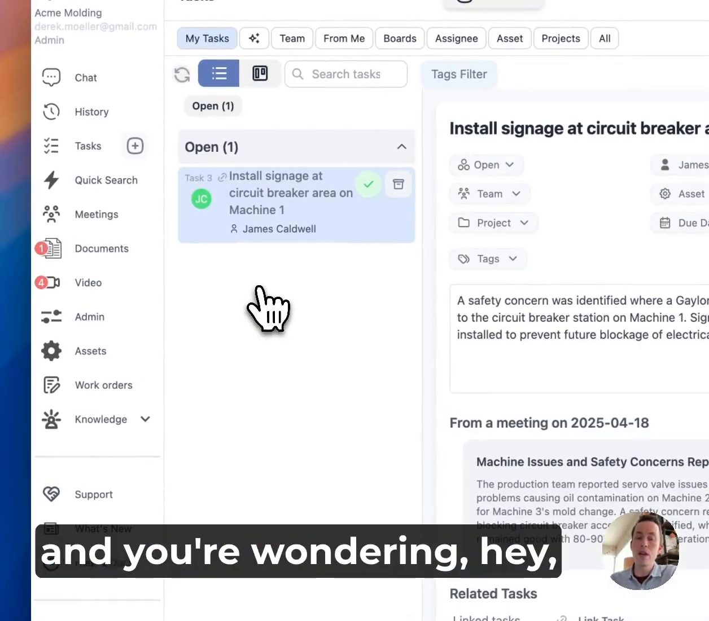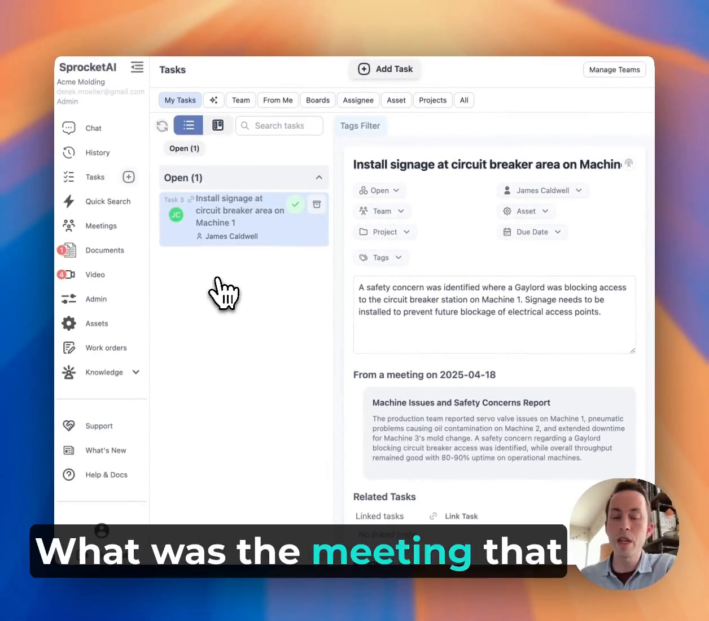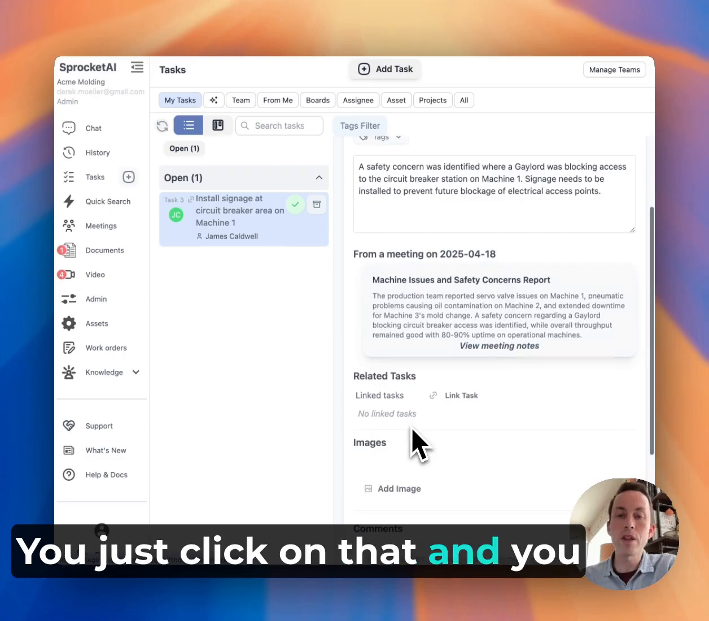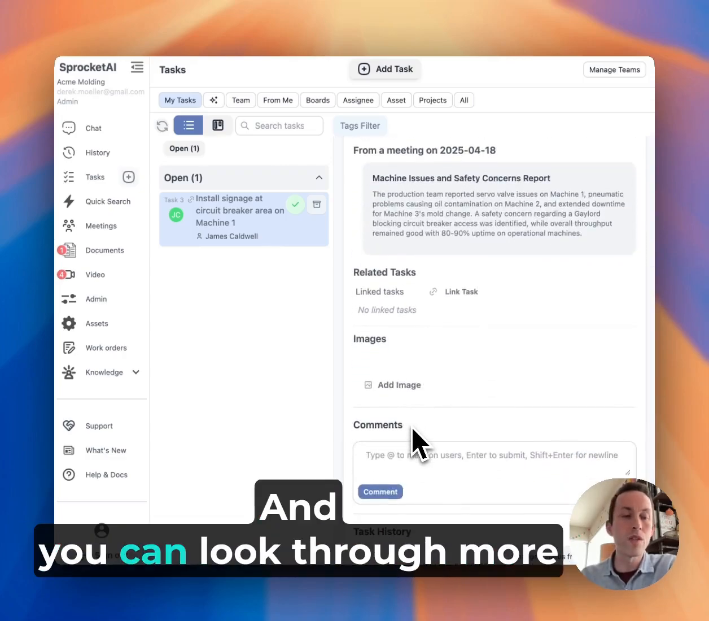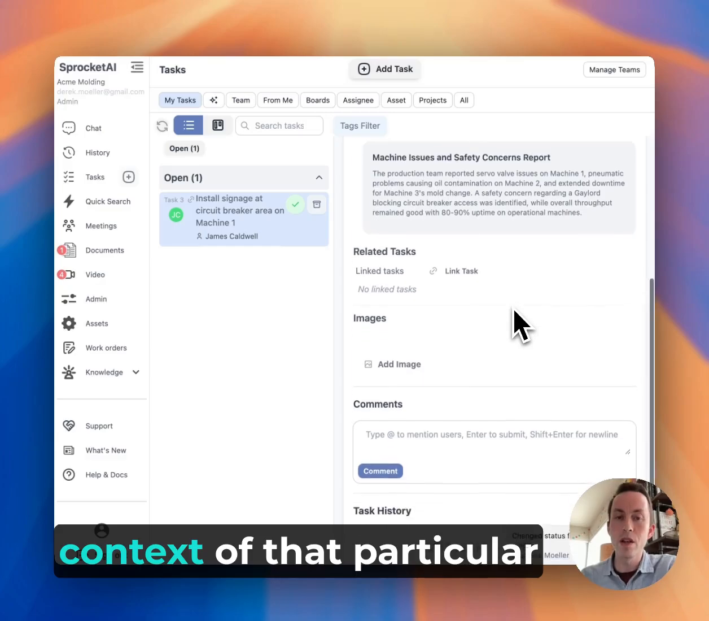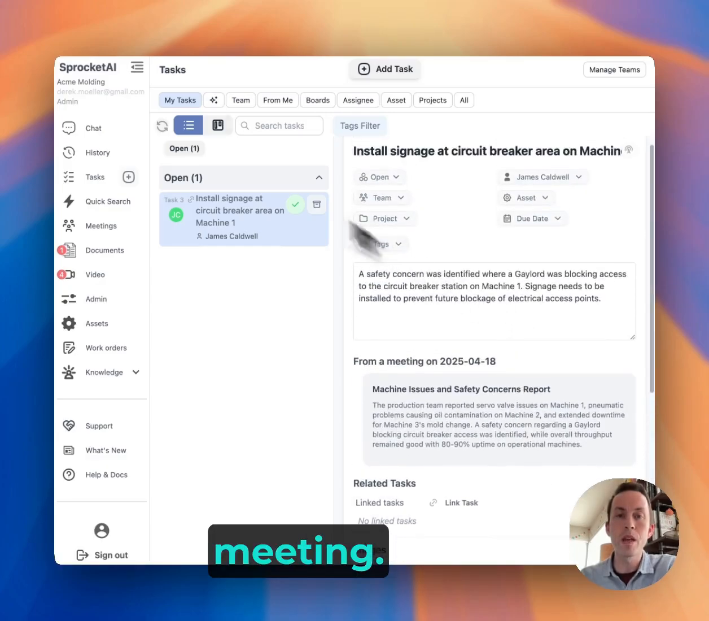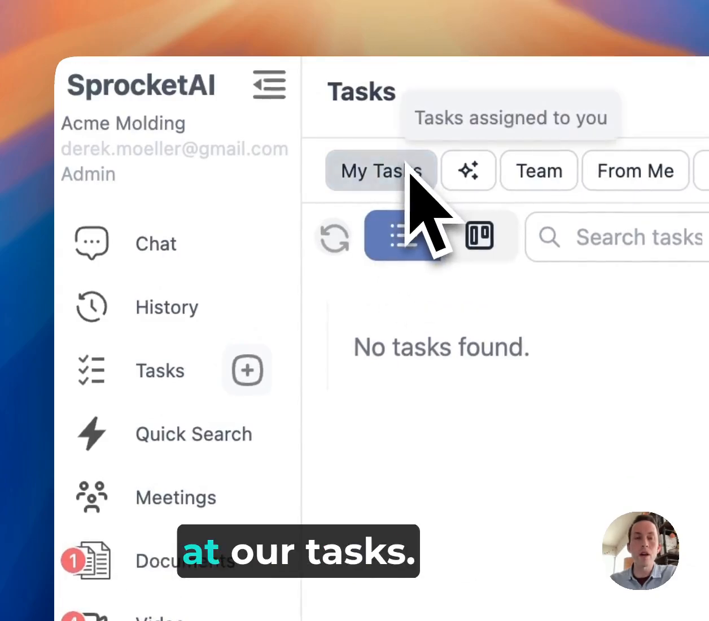So when you're looking at tasks and you're wondering, hey, what was the context of that task? What was the meeting that came out of? You just click on that and you get transported right to that specific meeting, and you can look through more detailed notes to understand the context of that particular meeting. So let's take a look at our tasks.